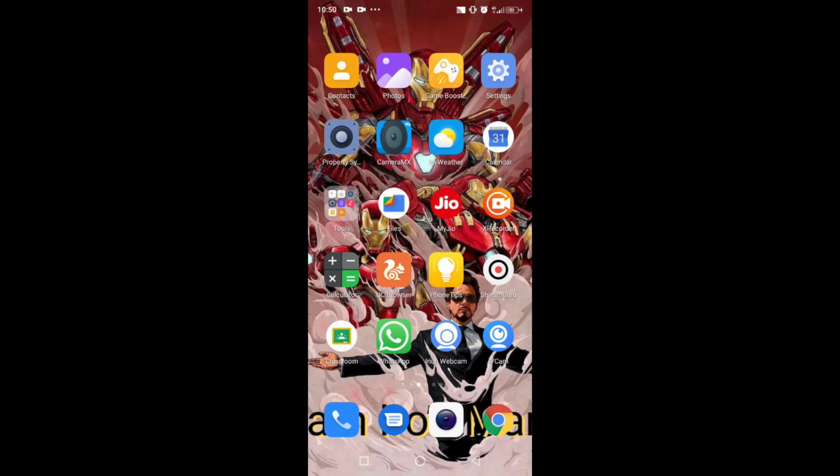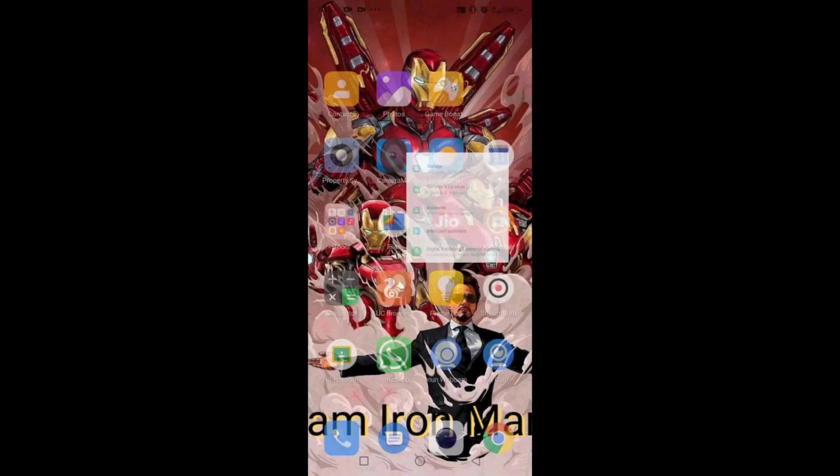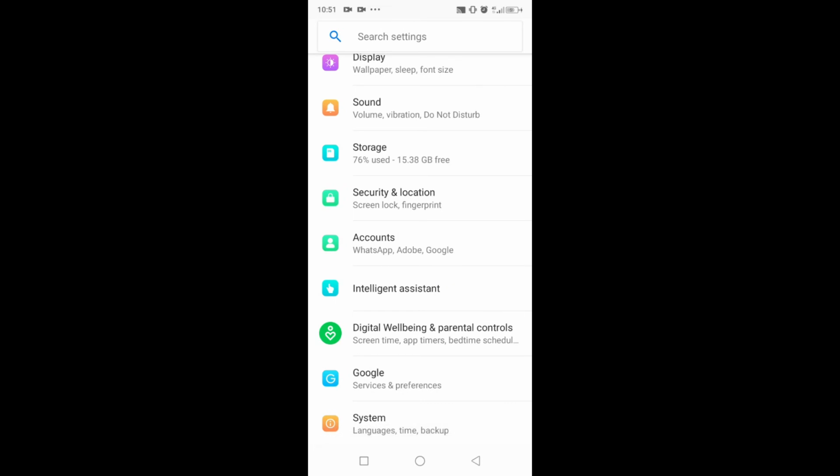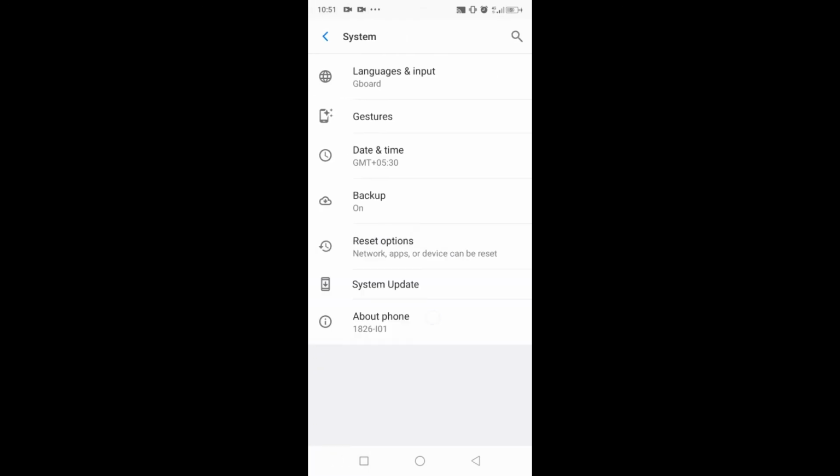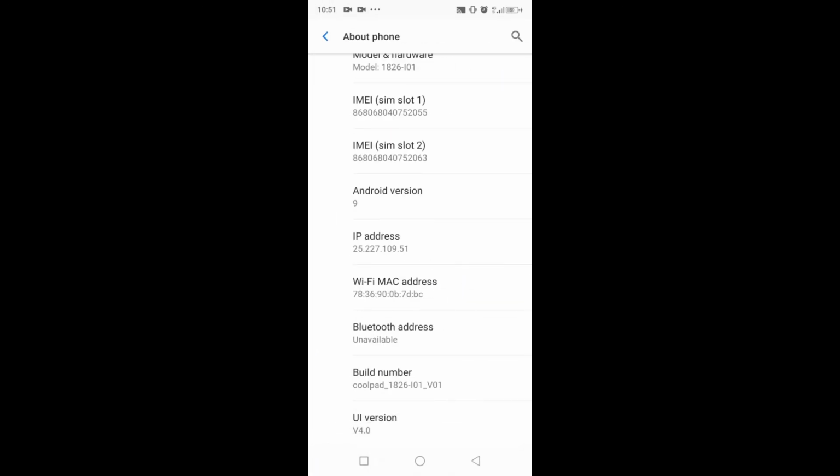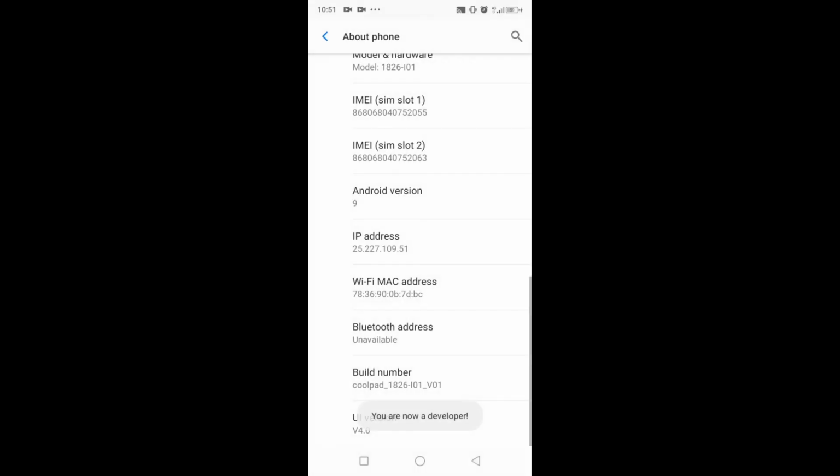Connect the USB cable to your PC. Then go to the settings. If you are a developer, it is no problem. If you are not a developer, then go to System, then About phone. In About phone, in my device, I am using a Coolpad Cool 5, there is the build number. I have to click it 7 times to become a developer. I'm a developer now.